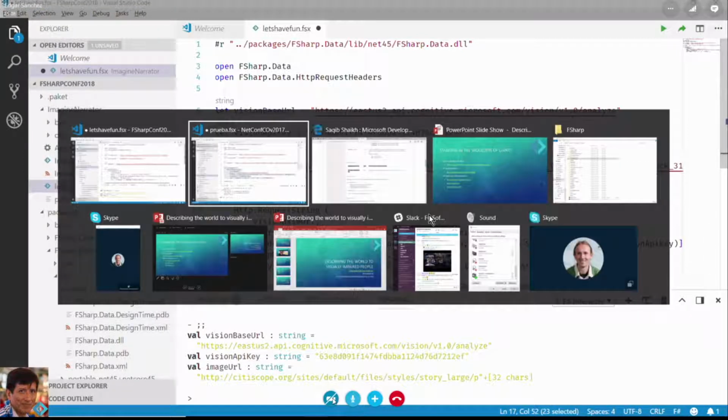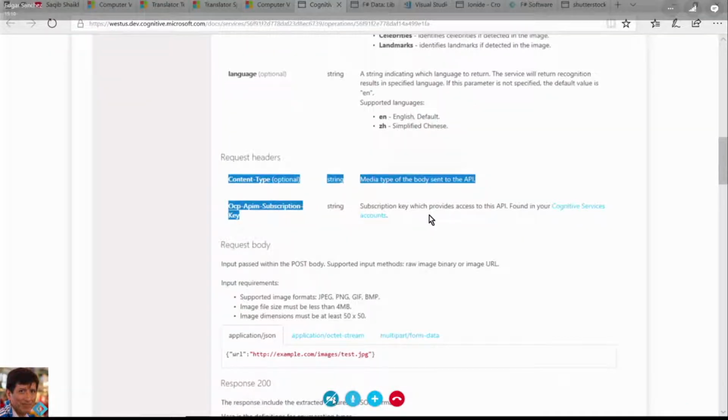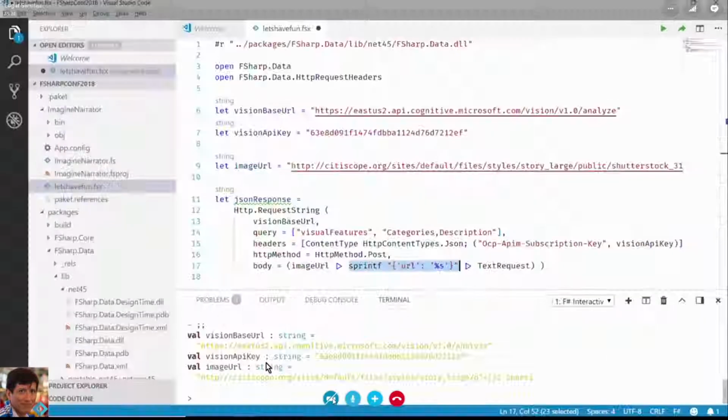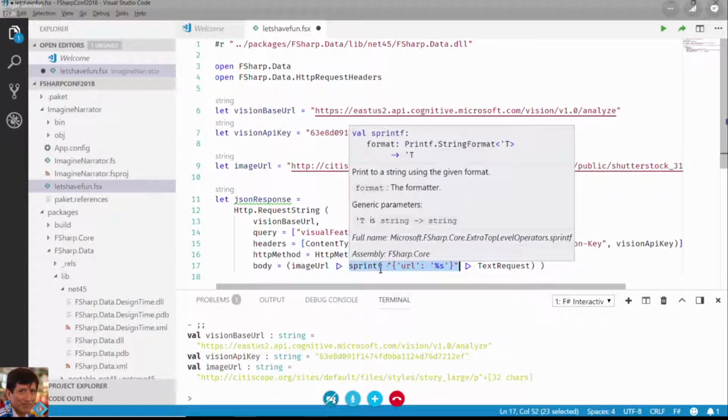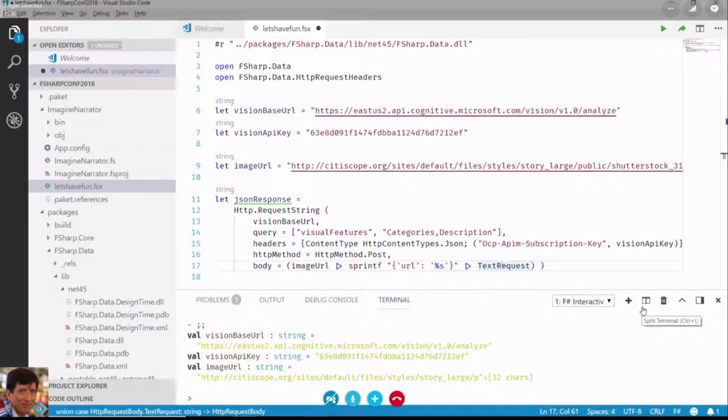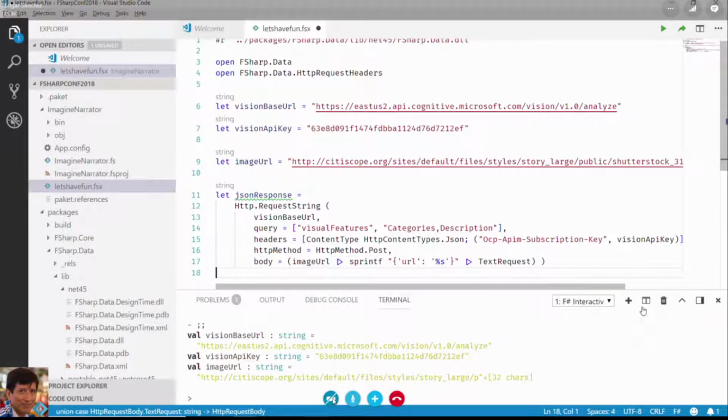If you're wondering what I'm doing there, we're basically building this small JSON file, or JSON string. So that's what we do here. We just build the string with the image URL. And finally, this text request function creates the body for us.